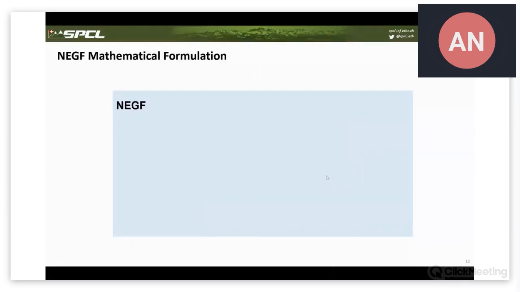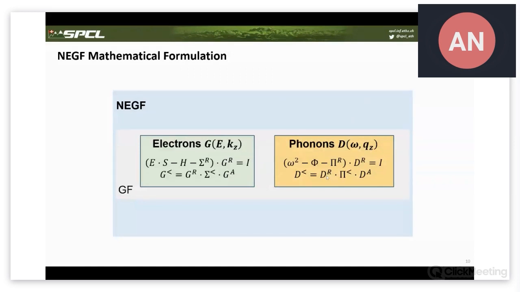Now let's have a quick look at the mathematical formulation of the problem in order to see what exactly we are computing. So this NEGF solver has 2 main phases. The first one is called the Green's functions phase, GF for short. Basically, we compute these quantities that are called Green's functions. We have a set of these, G, Green's functions for each electron energy and momentum point, and also a set of D, which is for the phonon frequencies and momentum points. And in this phase, we also compute the current that crosses the channel.